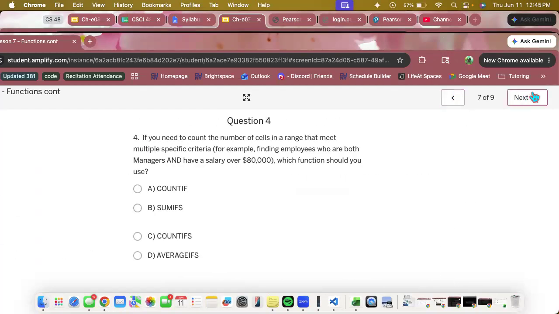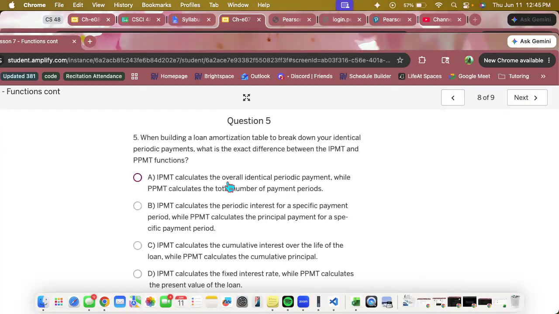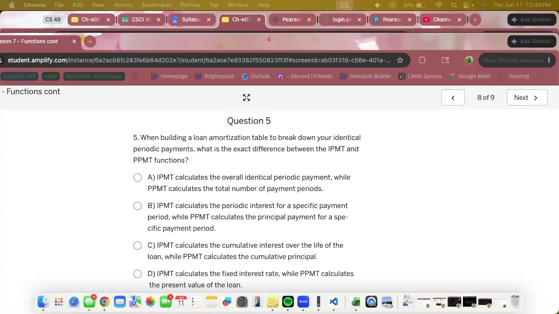Okay, skip that one. And then the last question over here. When building a loan amortization table to break down your identical periodic payments, what is the exact difference between the IPMT function and PPMT functions?